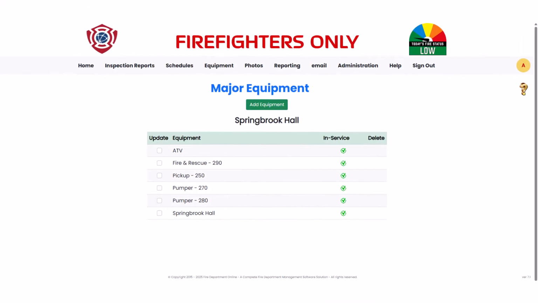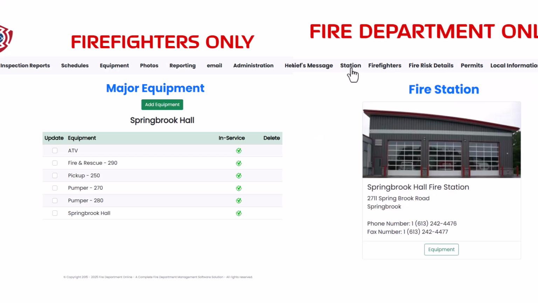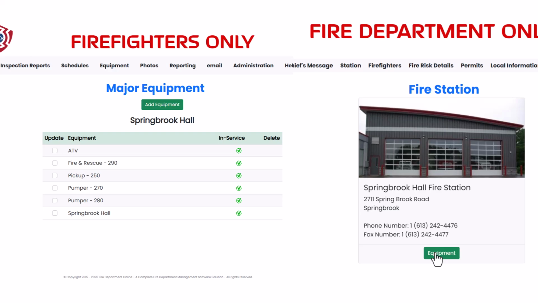Here we are looking at the major equipment listings on the left of the screen. On the right of the screen, we will navigate to where the public can see a list of your major equipment based on whether the Show in Equipment Gallery Photos is set to Yes for that piece of equipment. Remember, we set Springbrook Hall to No, and all the other major pieces of equipment were set to Yes for Show in Equipment Gallery Photos.